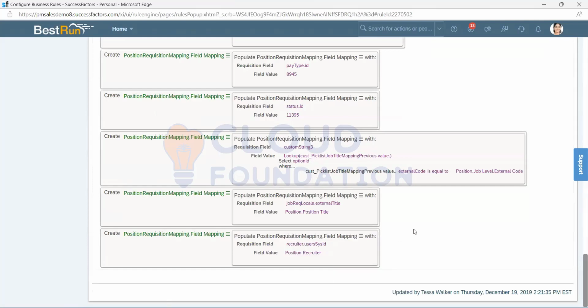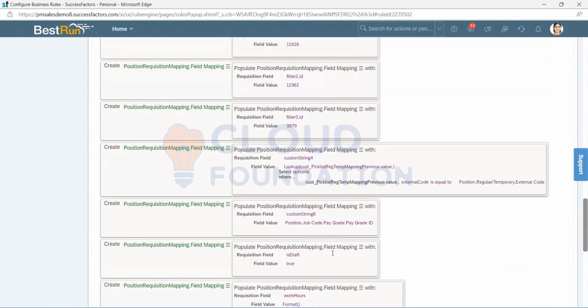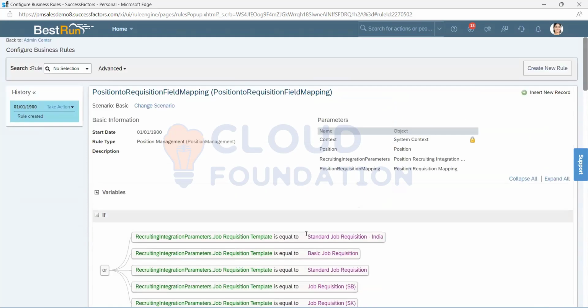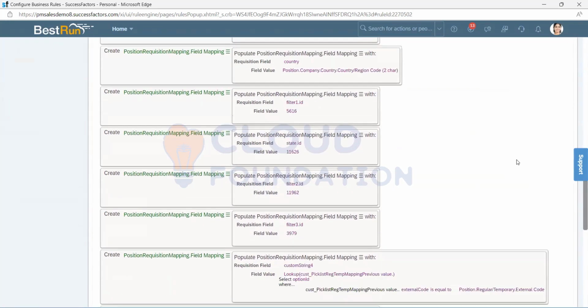So what happens is when I am mapping my recruiter field from the job requisition to the recruiter from the position, the recruiter present in the position will be copied to the job requisition recruiter. That's how the data comes. So basically, whatever data is coming needs to be present in position first. Then only it gets copied. That's all. Okay. Thank you.